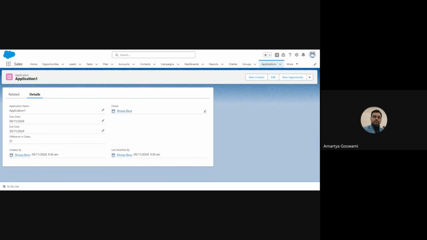We can see the difference in date here, but not in that create or edit screen. Why? Because a formula field is not writable. That is a read-only field. And how a formula field works in the layout is, whenever it is rendering, at that time it will calculate at the back end.